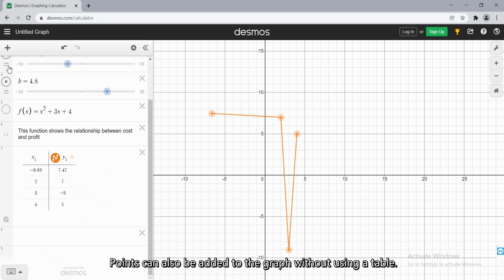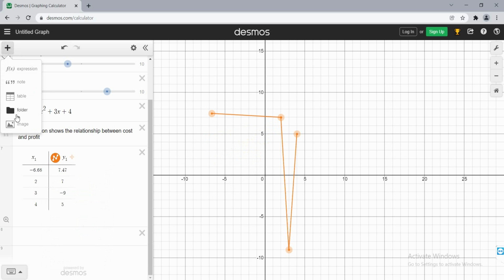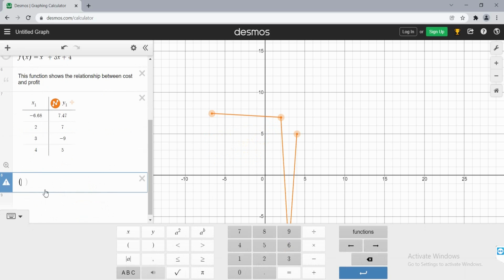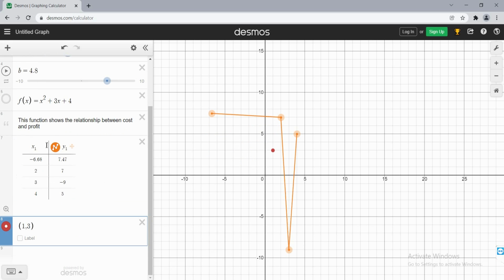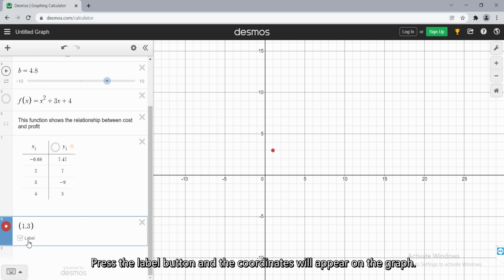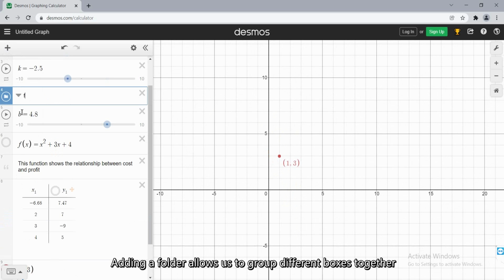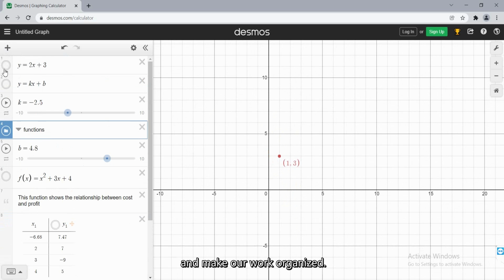Points can also be added to the graph without using a table. To do this, put the point into a new expression box. Press the label button and the coordinates will appear on the graph. Adding a folder allows us to group different boxes together and make our work organized.